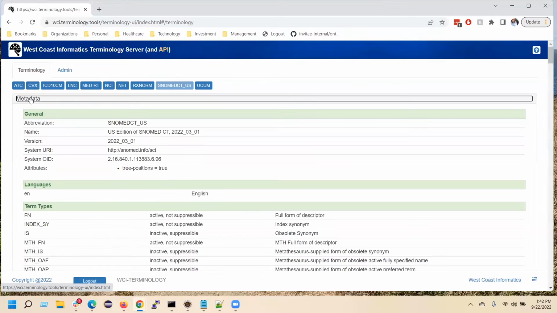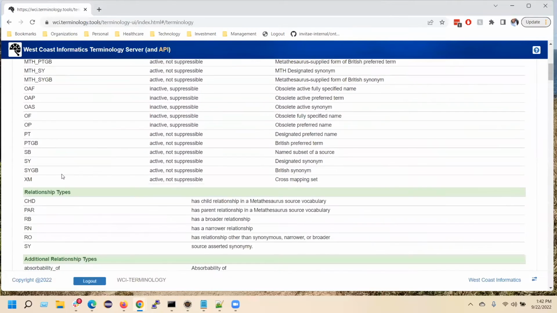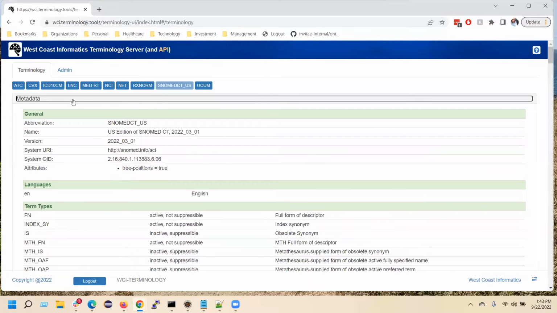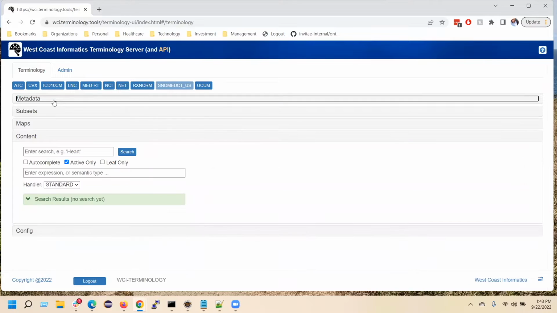The first one is metadata. So each terminology has a collection of metadata that comes with it, and this is just a place for providing more information about things like the name of the source and the version, and in this case its FHIR URI or OID. And then we've got lots of metadata about languages and term types and relationship types and other things. So every terminology has its own perspective into the metadata. This is really useful if you are particularly interested in how terminology metadata works, but otherwise probably isn't a tab that you need to use.